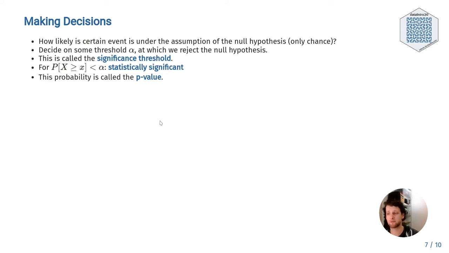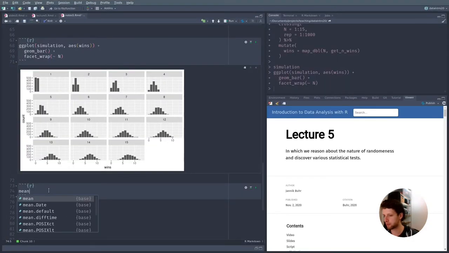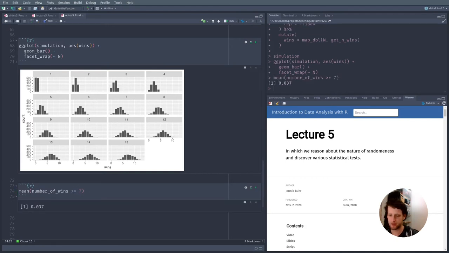Let's go back to our simulation. For our simulation, we can get the mean of the number of wins greater or equal 7. And in my example, this is 3.7%. This is smaller than the commonly used significance threshold of alpha equal to 5%. So with 7 out of 8 wins, we would reject the null hypothesis and call this a true finding.